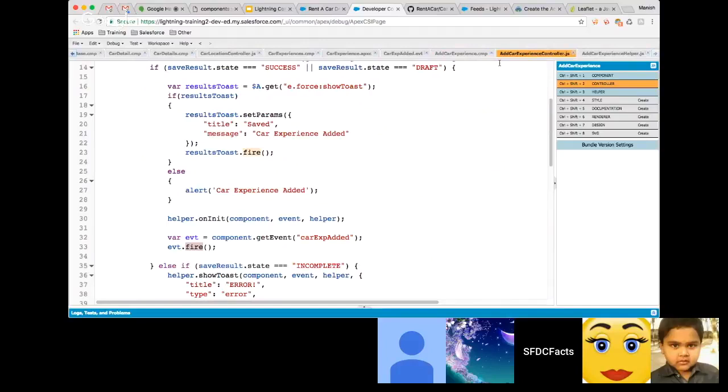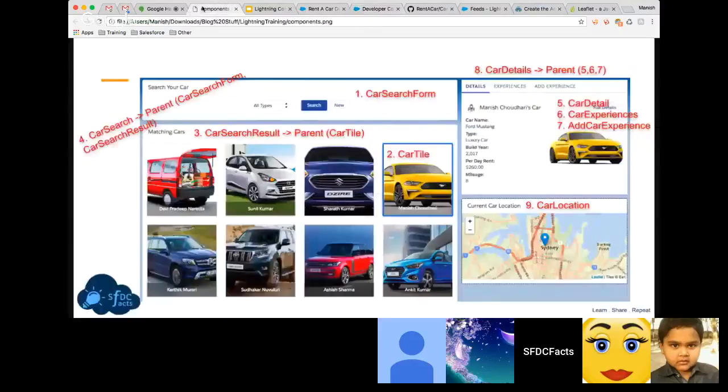Now since you have fired it and this is a child component, we need to handle this event in our parent component. Our parent component is again the car details component here. So we are firing an event from component number 7. Once we do that, we want to handle that in component number 8 because this is the parent component in the same hierarchy. And then we will use our aura method in component number 6, and we will call that aura method from our component number 8. So we will call our aura method which is defined in the car experiences component from our car details component. So let's quickly do that.